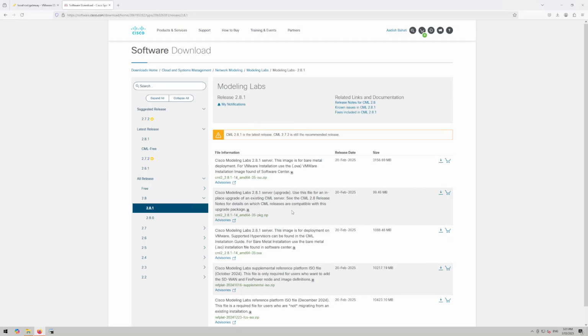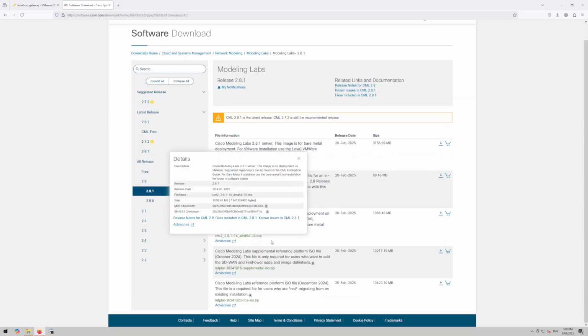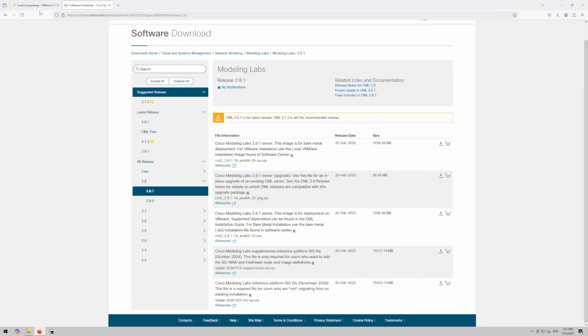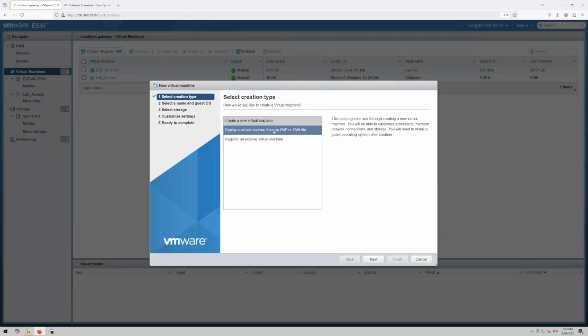So for that, as you can see, we have the packages here. I'm sorry, not this one. The first one is the ISO, and this one is the OVA version. I have downloaded this OVA version right over here. So this is my CML OVA, and using this, I'll be installing the lab in my ESXi server, creating and deploying a virtual machine using the OVA.